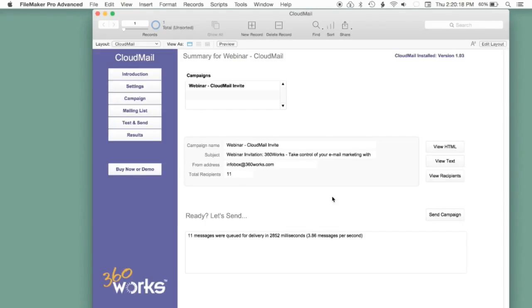And this is the part that I was saying actually takes longer here than it does from my office. From your office it's slightly faster, but this was 11 messages queued in 2,852 milliseconds. So yeah, 3.86 messages per second. To give you an idea, when I run this at my office, we send 15,400 in about 4.6 seconds. Wow, that's pretty fast. So the plugin is talking to Amazon. Amazon's actually sending out the emails for you.